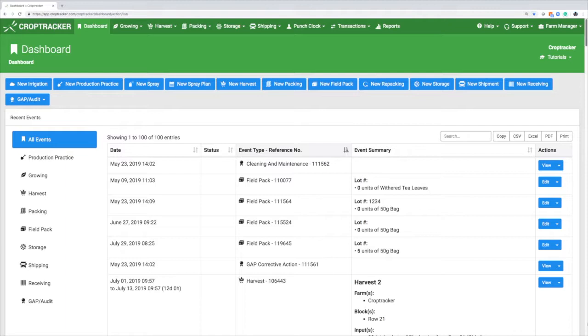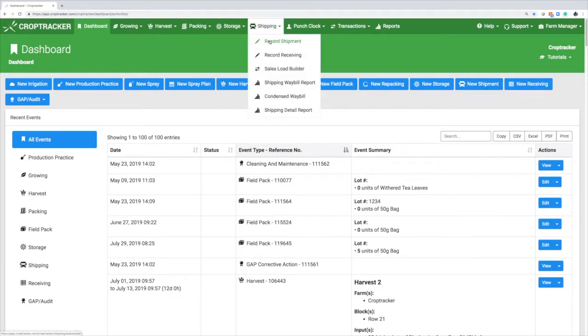In this video, we'll be walking through the steps of creating a shipment. To successfully create a shipment, you will need to have harvested, packed, or stored inventory. Starting from the dashboard, select the New Shipment button, or in the main menu, select Shipping, Record a Shipment.